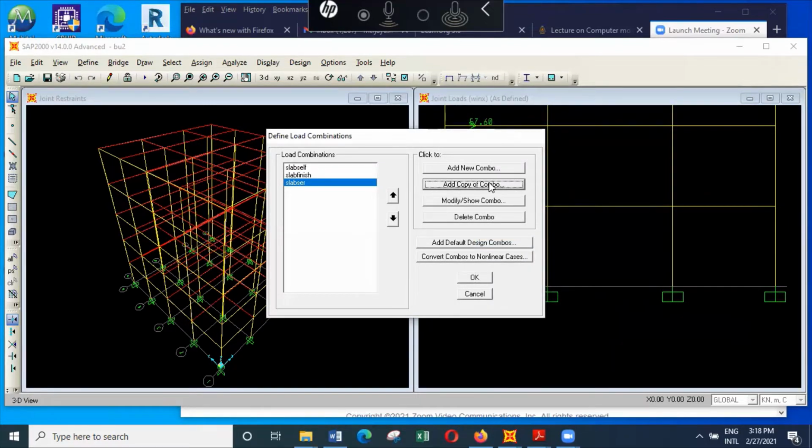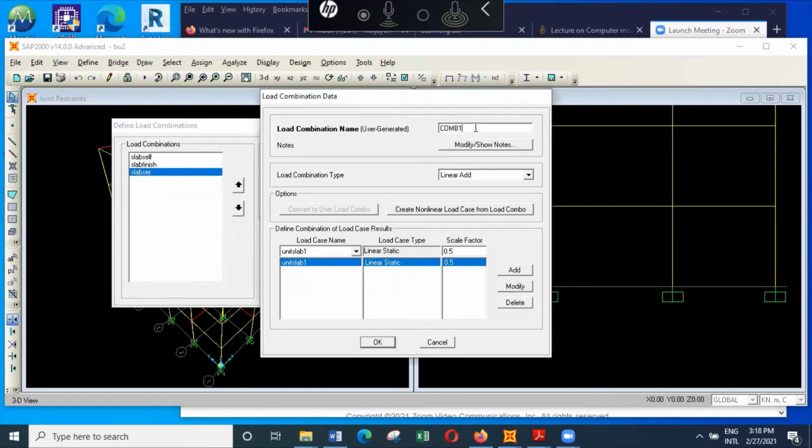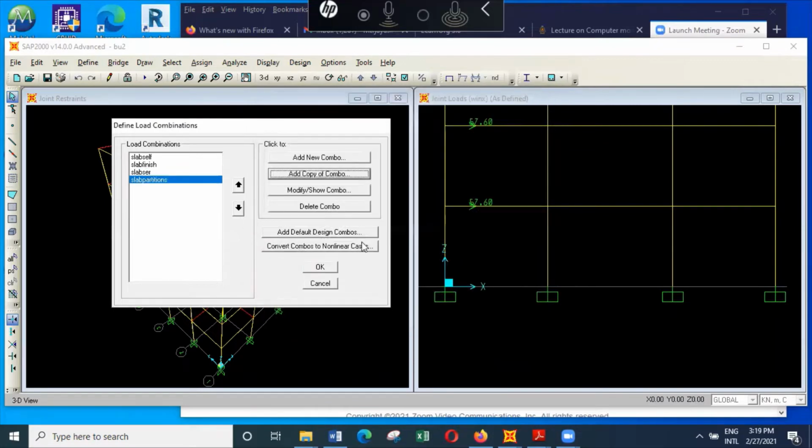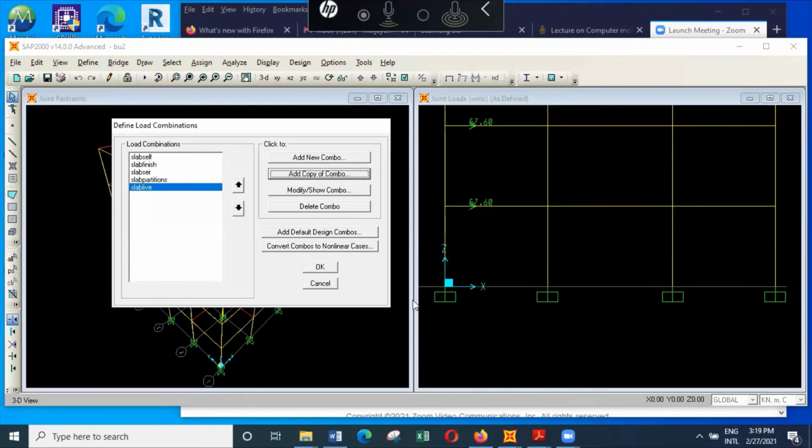And then copy slab finishers, services, partitions. Continuity is 1. Then we have to add slab live and 2.5. Modify. So we have all the combinations, all the loads that you need for combinations.